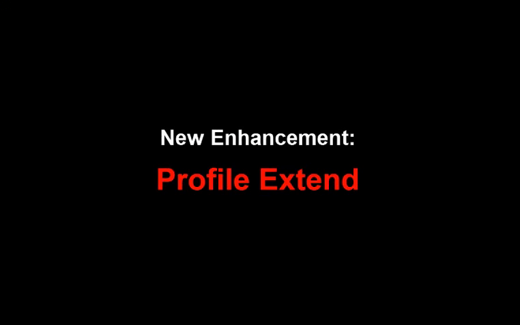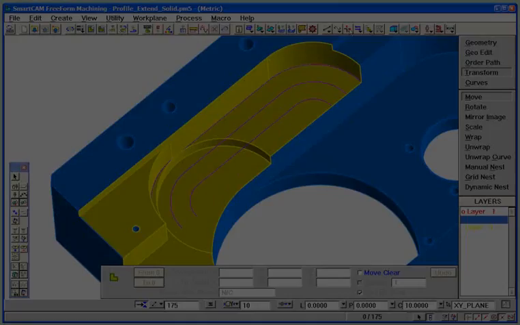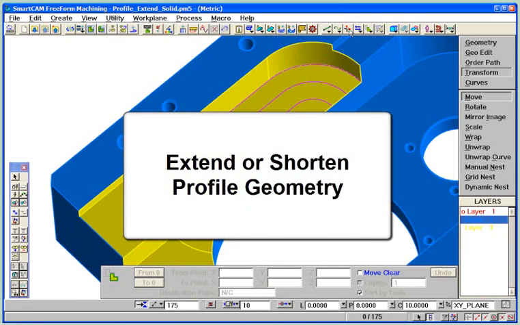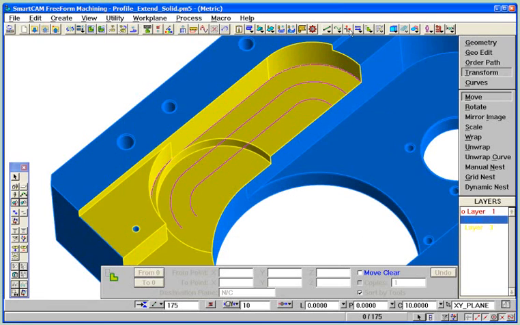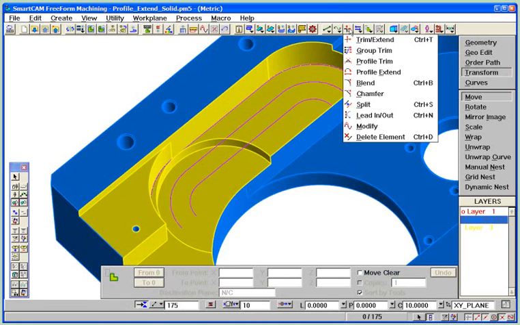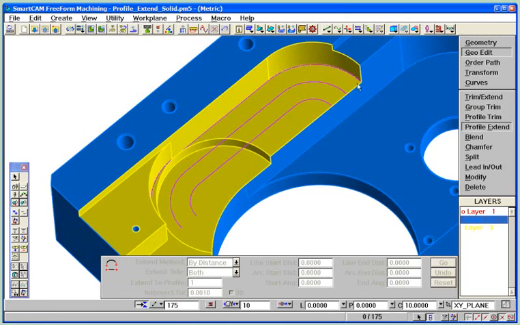First is the new Profile Extend feature. Profile geometry can now be extended or shortened by entering positive or negative length values and arc angle changes for radial profile start or end geometry. In this example, we have previously generated toolpath profiles on a portion of the wall of this solid model.